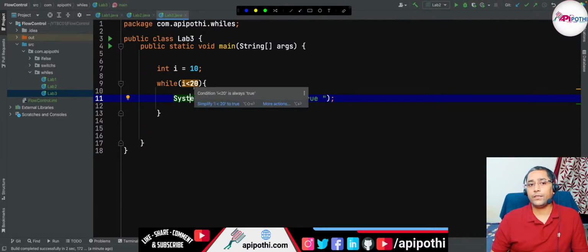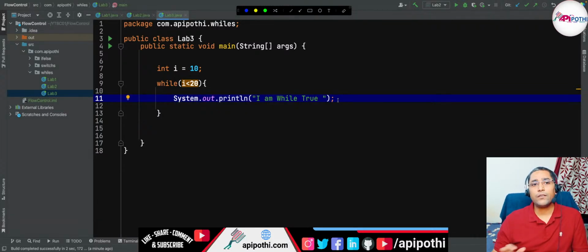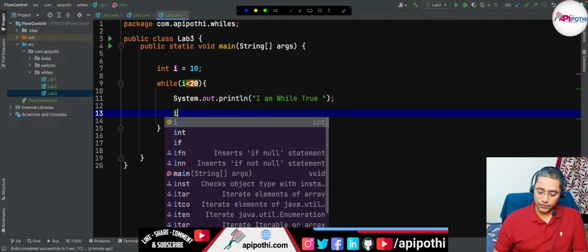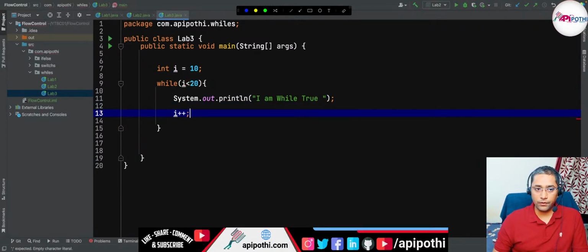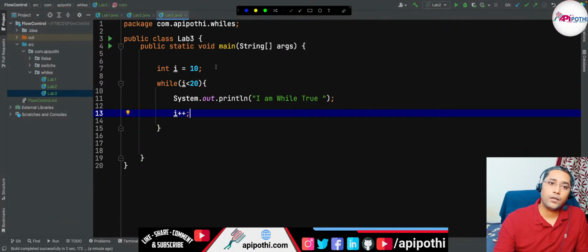Tell me how to make the condition false. i is less than 20. 10 is less than 20. I need to do something where 10 is not less than 20. I can't do anything about i equal to 10, since 10 is less than 20. But what I can do is slowly move the value of i. Now how will it work? Please focus here.